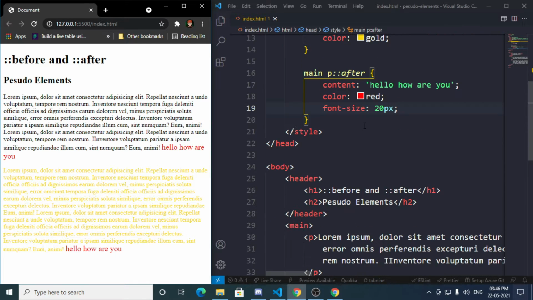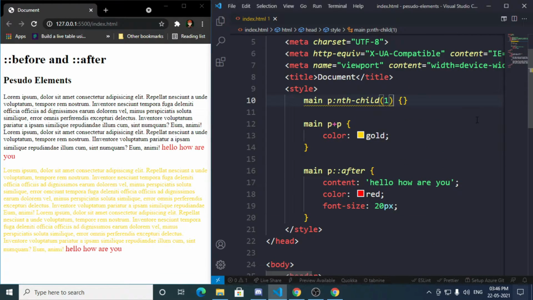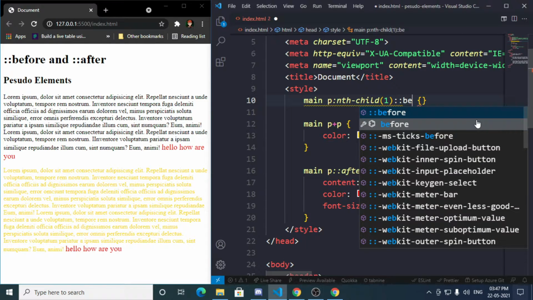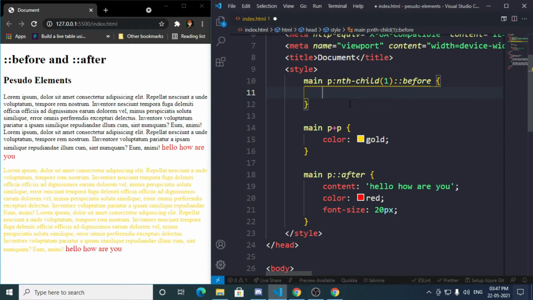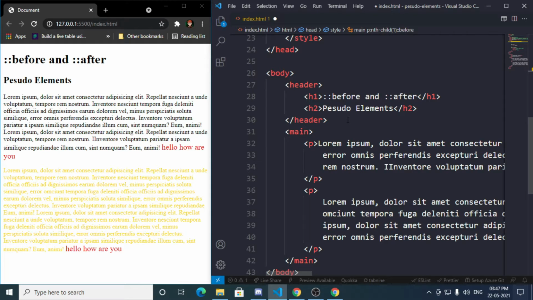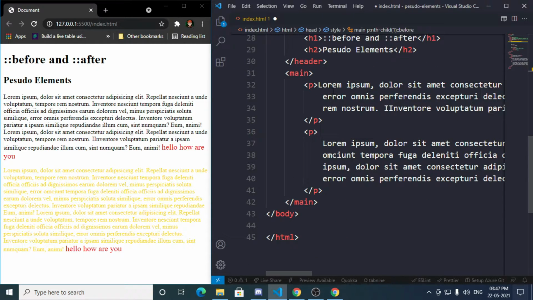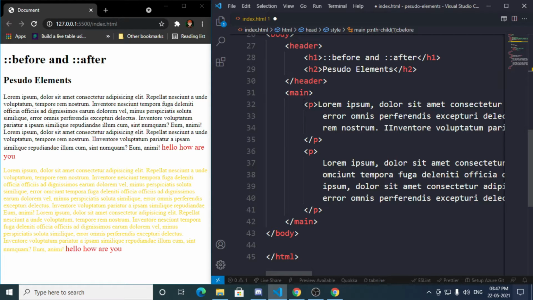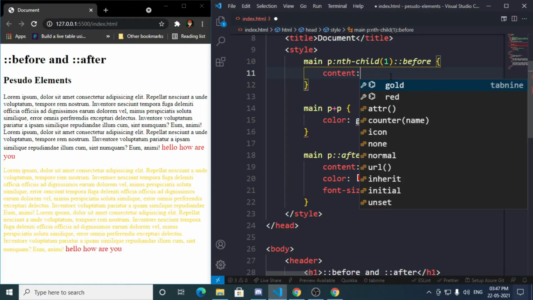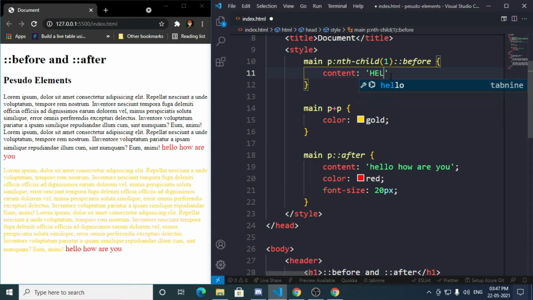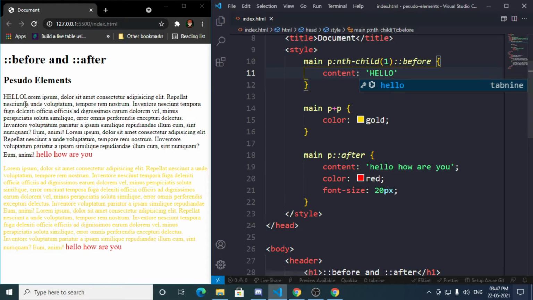And what this before does, if I give before over here, and if I give main p nth-child 1, first of all it will take both of the paragraphs over here. Now it will give child number 1, I mean it will edit only this one. So this is the property of CSS to use. Now I can give anything like content, let's say hello, right? So it will edit at the very first of the paragraph. Right, so okay, let's give a little bit of space over here.